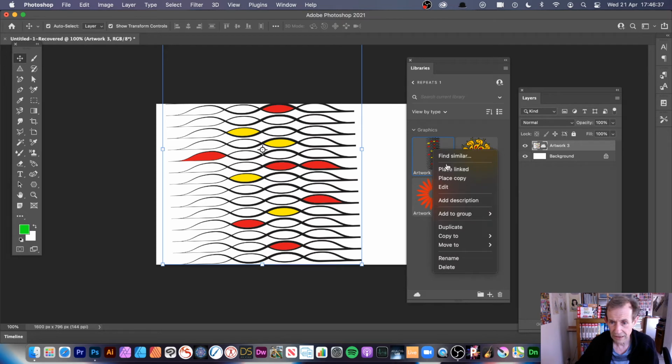So you can right click and you've got various options. Place linked, place copy. That's the same as by holding down the Alt or Option key, the place copy. It's just a copy. If you just do place linked, it's just simply just drag in. Also, you can edit it. That will go into Illustrator. You can add a description.